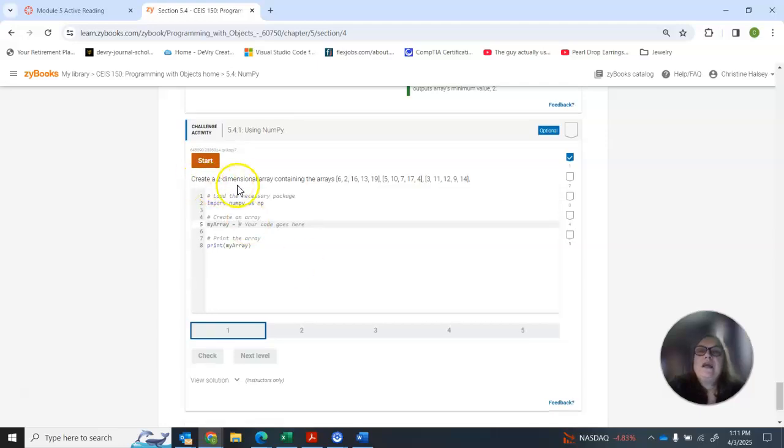They want us to create a two-dimensional array containing the arrays 6, 2, 16, 13, 19. That's one group. So that's 1, 2, 3, 4, 5 elements. 1, 2, 3, 4, 5 elements. 1, 2, 3, 4, 5 elements. So we have 3 groups of 5 elements. Okay.